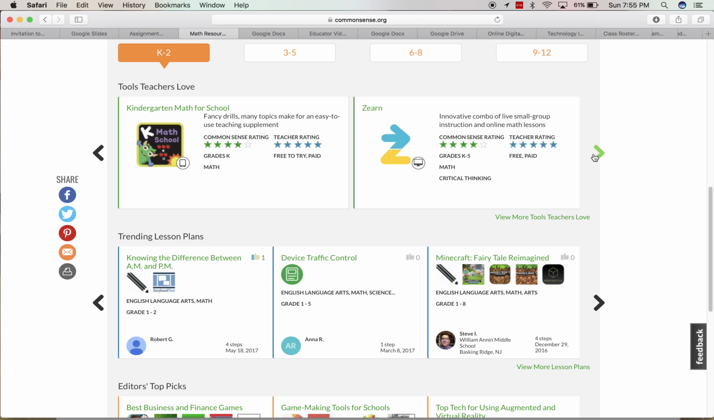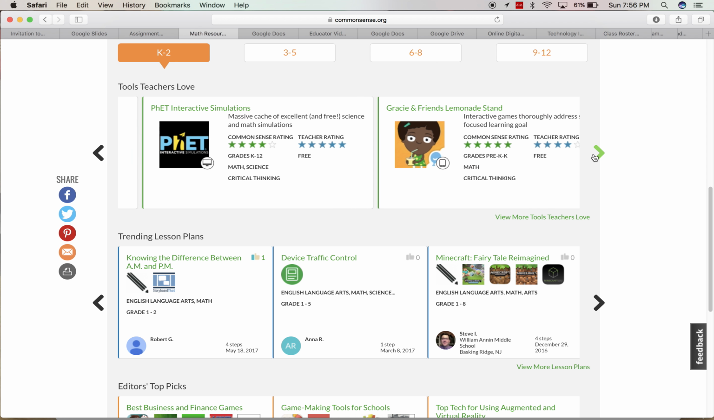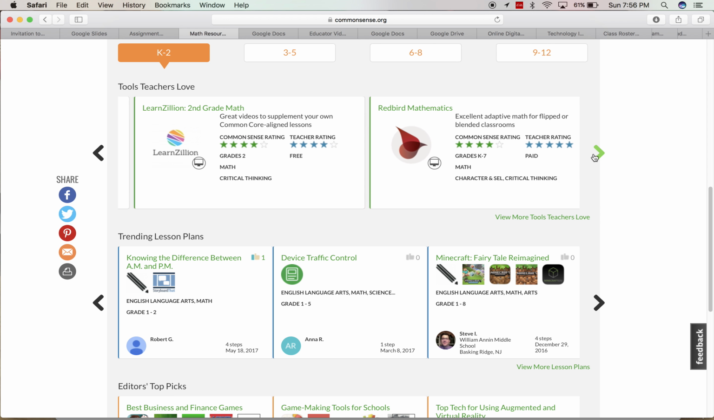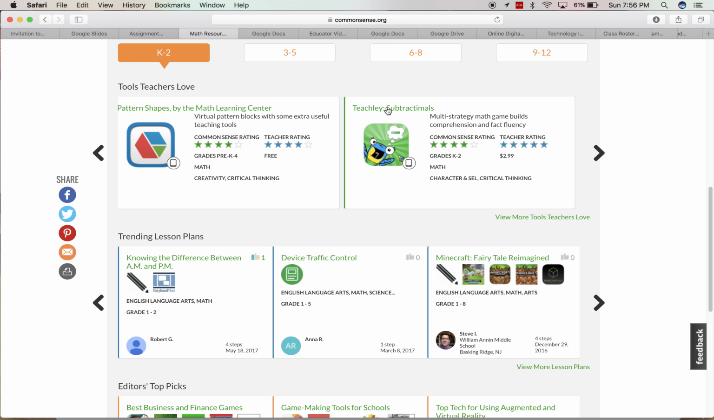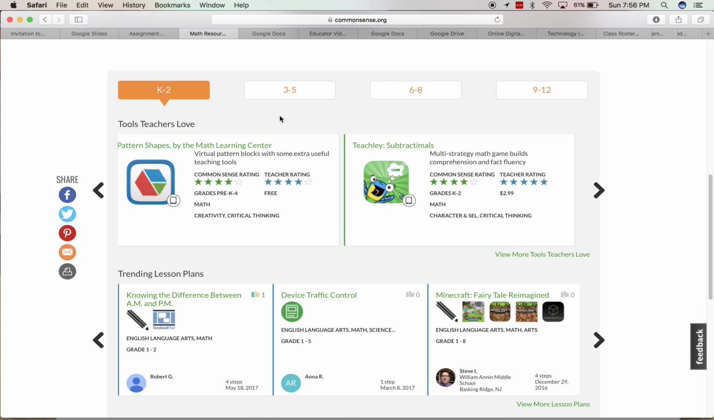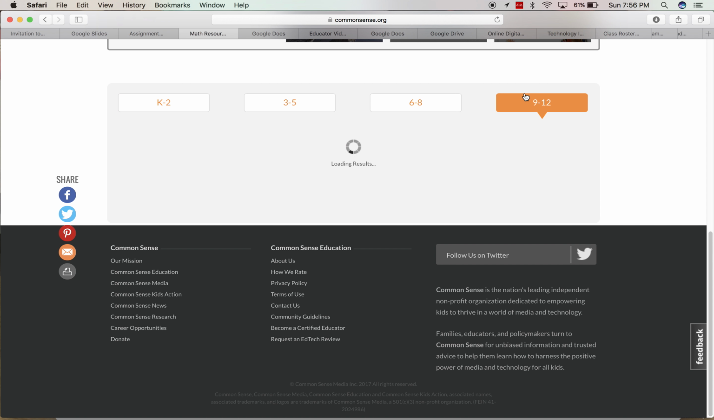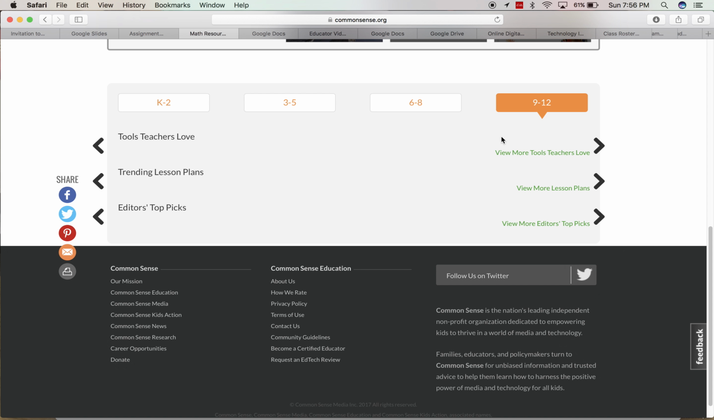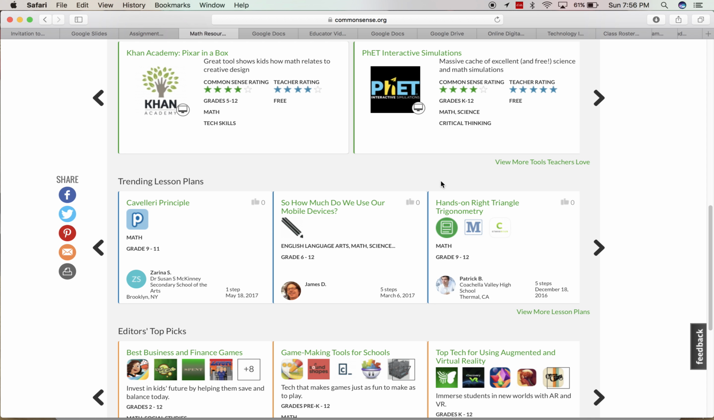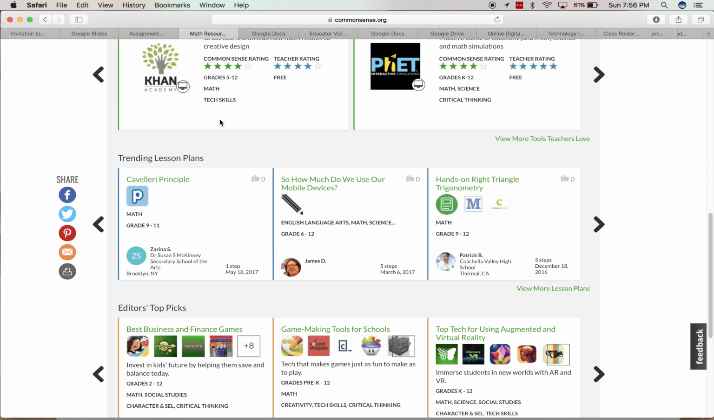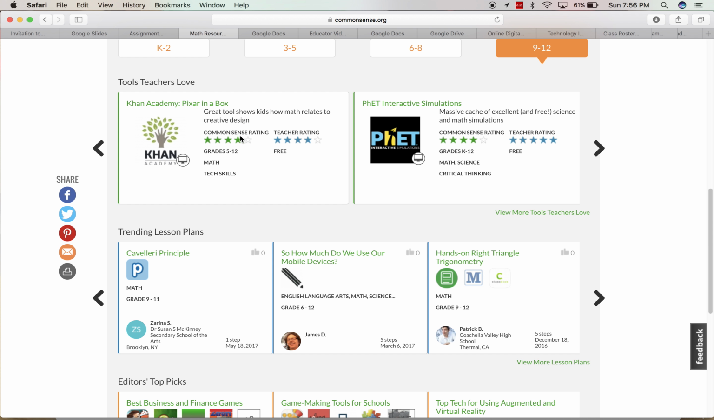So you can choose, I've never heard of ZLearn. I know some of these, Learn Zillions, Redbird Math. So here are a bunch of them, Teachly, a bunch of them for K through 2. If I go through 9 through 12, you're going to see different applications. Some are apps that are from mobile devices, and then a lot of them are online applications or websites. Here's Khan Academy. You could do a review on that. See, right here you can see how a teacher did it.